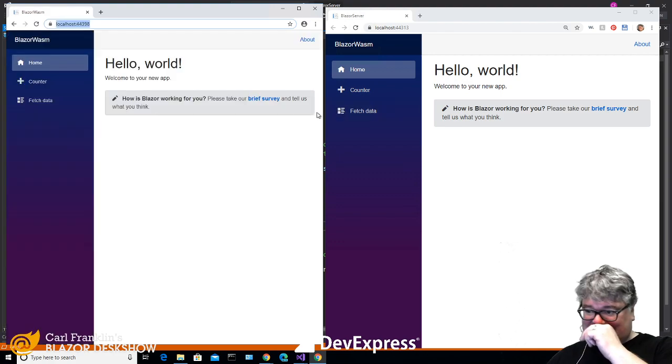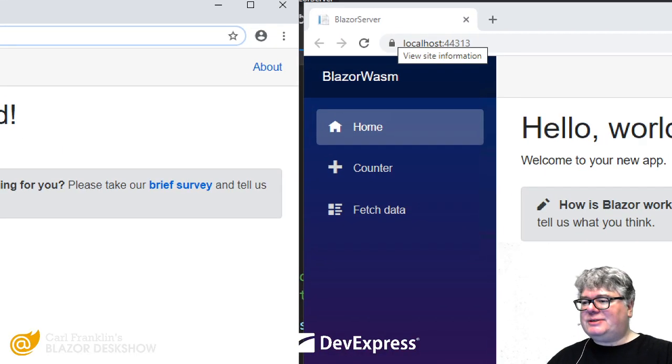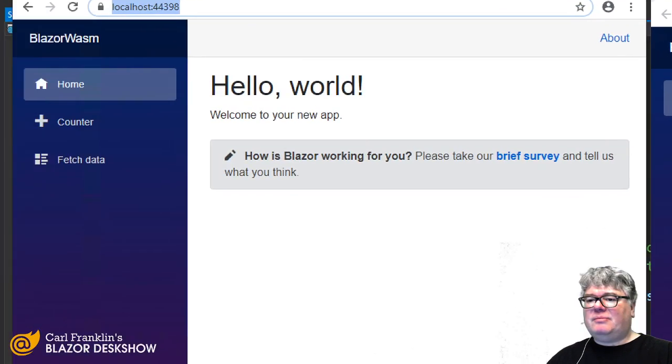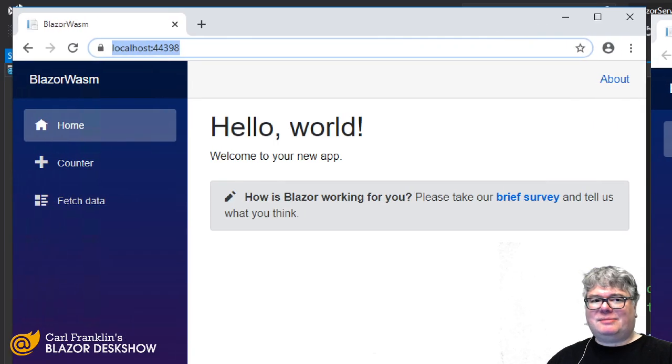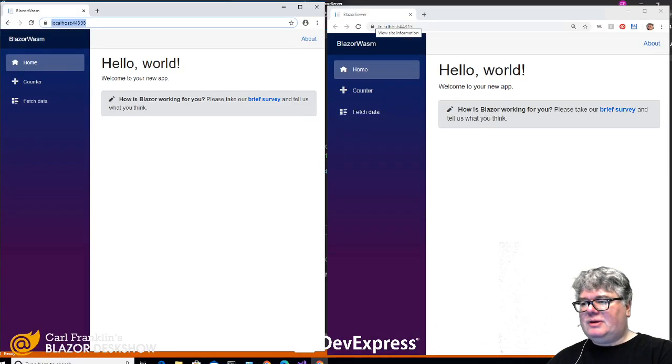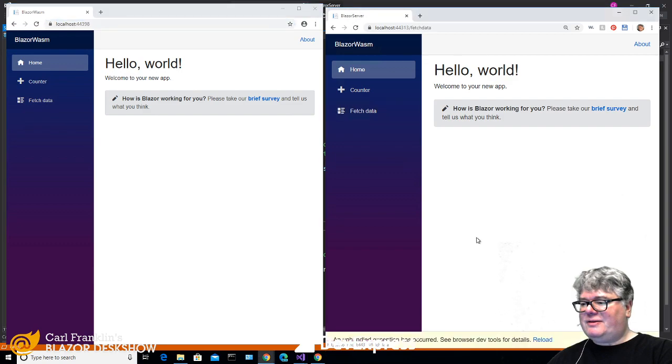Let's see. Here's Blazor server. You can tell, right? Blazor server at the top, Blazor WASM at the top of this one. So the one on the right's the server side. So let's fetch the data again.